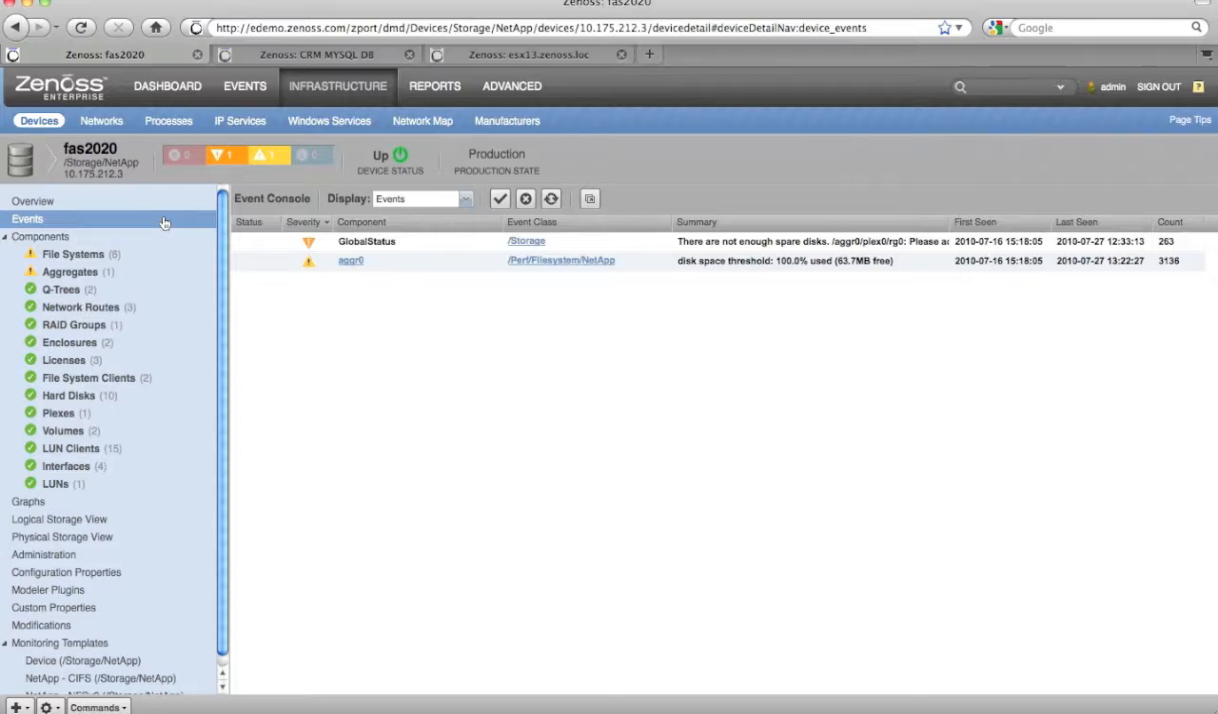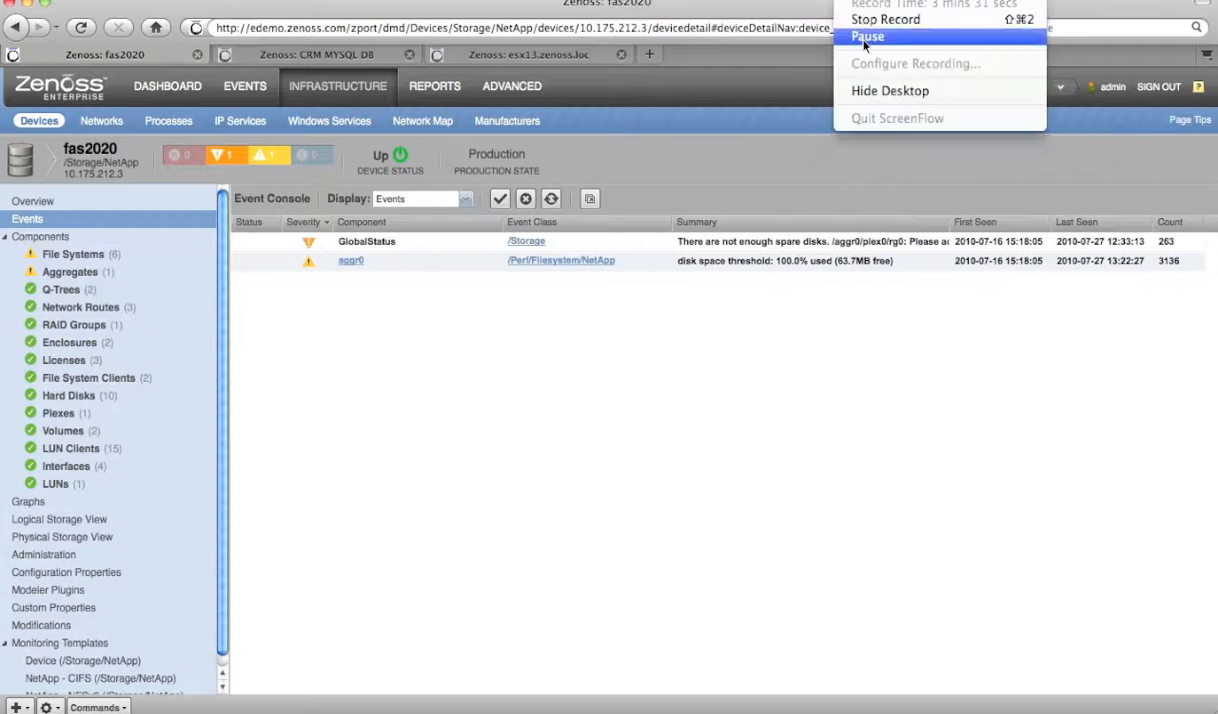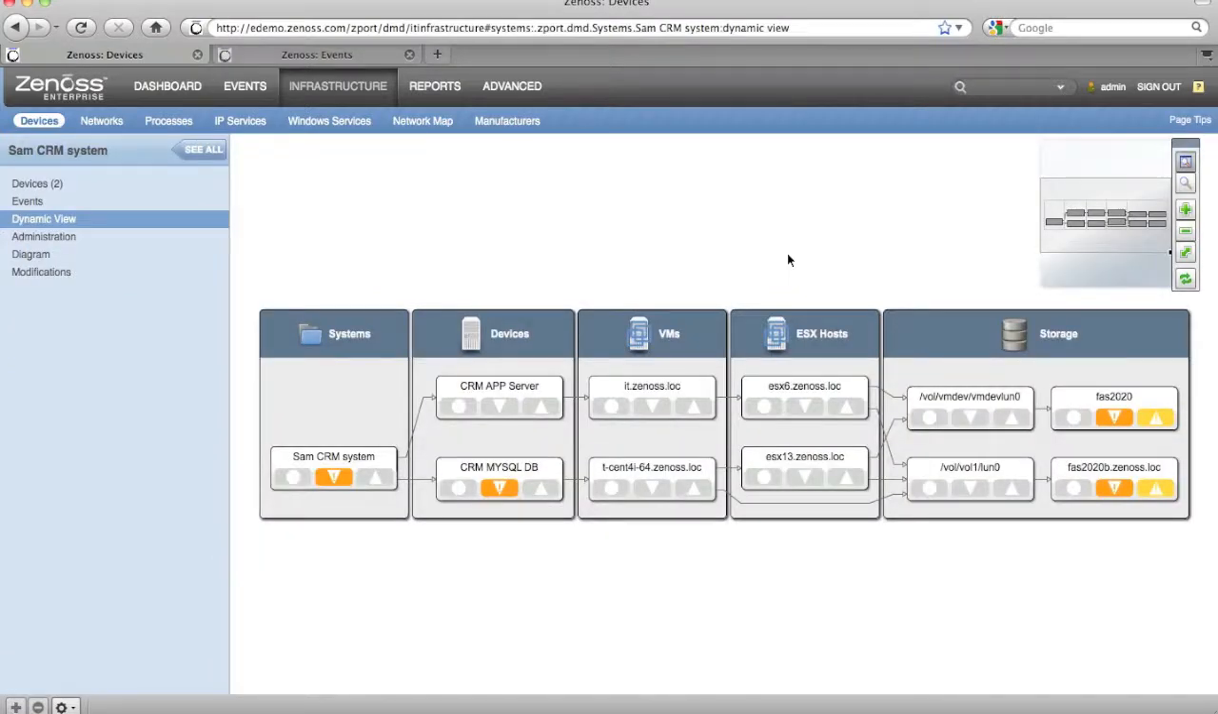Now, let's assume this is the state I'll leave it at. It's Friday night. Now, I come back on Monday morning because Sam's called me and she's saying her service guarantees are not being met. What do I do? How do I know that I'm looking at the right problem and I'm looking at the infrastructure as it is currently right now? I start with a dynamic view for my CRM system. As I look at my dynamic view, one of the first things I notice is that I now have a different ESX server than I used to have on Friday.